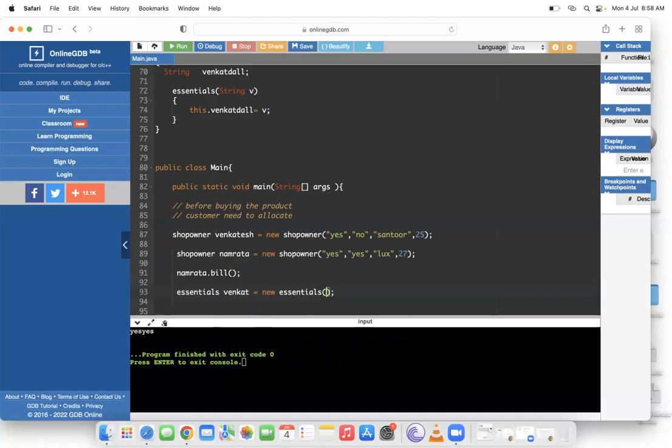The key point is that you write essentials Venkat is equal to new essentials. It means I'm allocating memory for Venkat dal before buying. But first, the shop owner data is passed to shop owner memory, and then from there it's copied to the customer. So this variable is allocated memory for the shop owner, and when you ask a question, Venkat dal, he will say yes, and this data is yes.